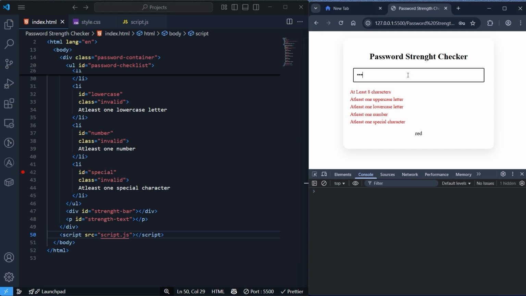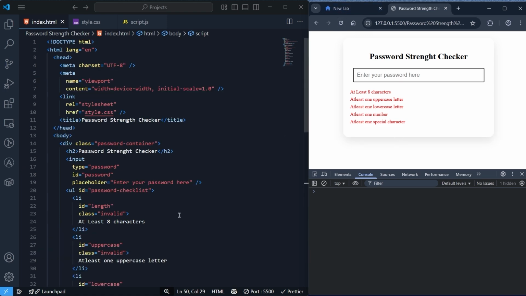Let's try it. Why is this printing and from where? So let's first check if everything is working or not. Then we'll see about that printing thing. So we need at least 8 characters. So let's write toaster code, toaster code. At least 8 characters done.